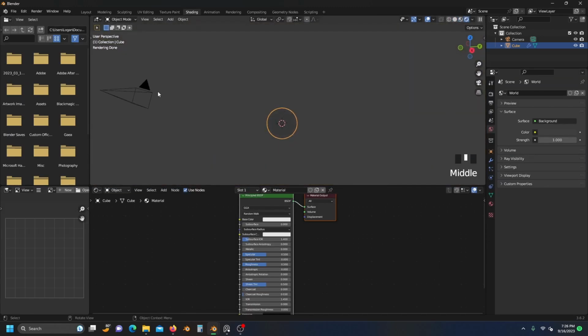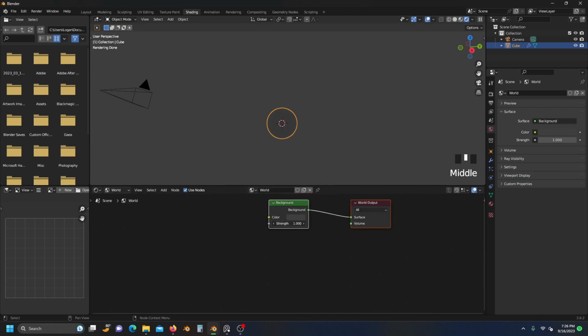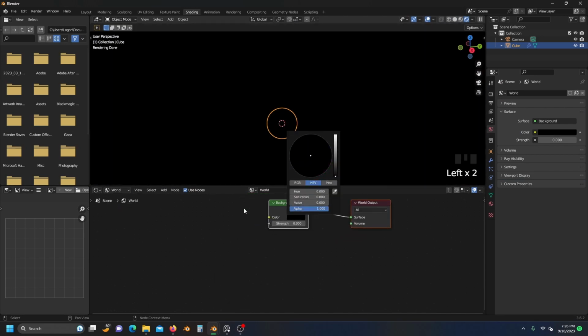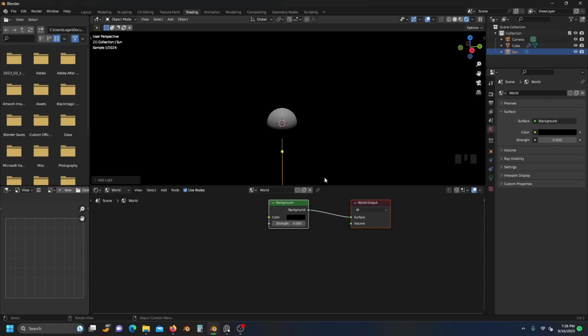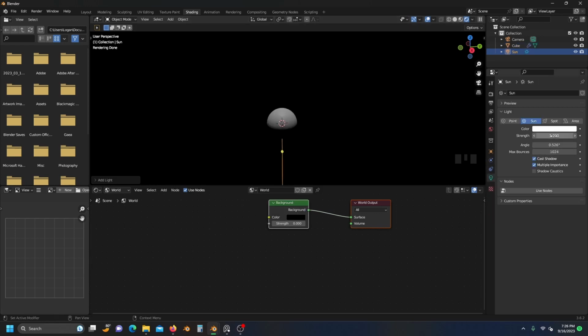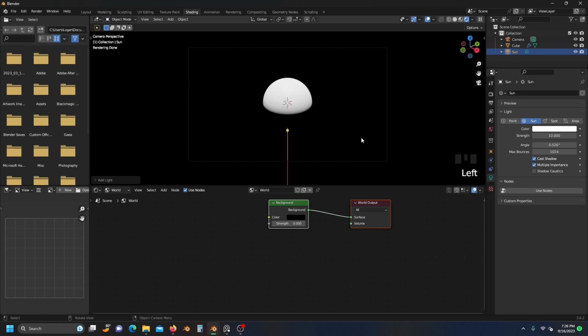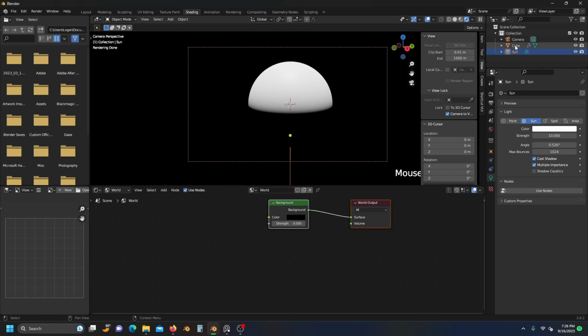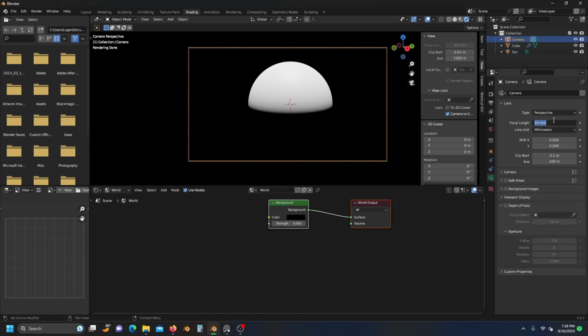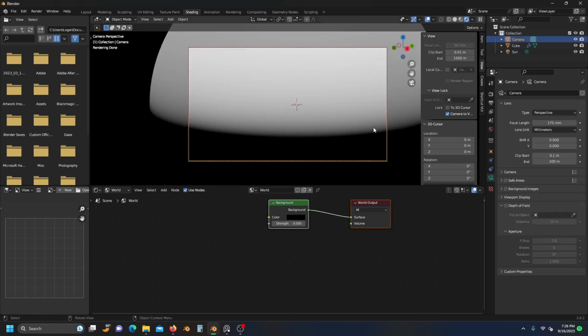Click over to rendered, and I'm going to hop over into my world, set the strength of my background to 0, make it pitch black, Shift A, and grab a light sun lamp, come down here and give it a strength of 10. Now I'm just going to kind of line us up a cinematic shot, camera to view. I'll give my camera a focal length of 175 millimeters.